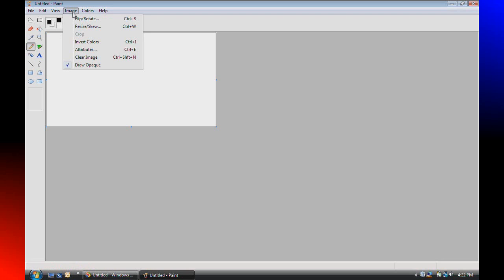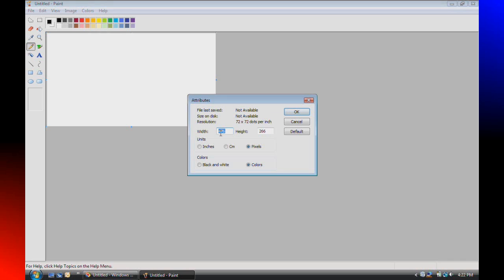Let's go ahead to Image, left click on Image, and go to Attributes. We're going to left click there, and you'll notice it says 476 by 226, the width and the height. We're going to change those. We know that a square has equal lengths on the sides, and so we need to change those to equal numbers. So I'm going to start with 600. And that is 600 pixels, that's the unit of measurement. And then we're going to also change the height to 600 as well. Make sure pixels is selected, make sure colors is selected, and then press OK.